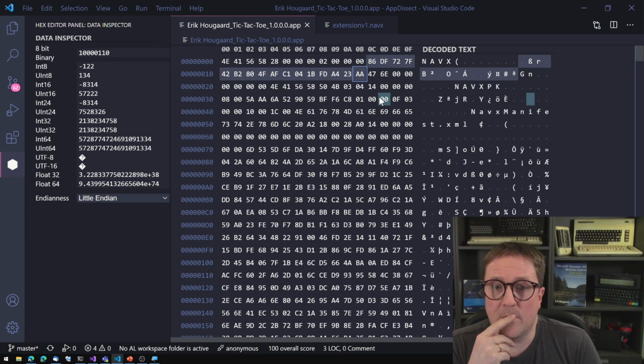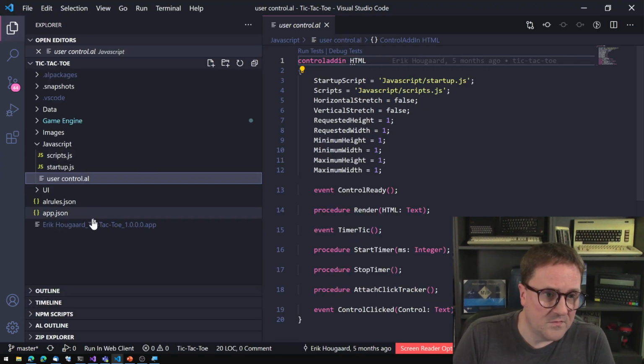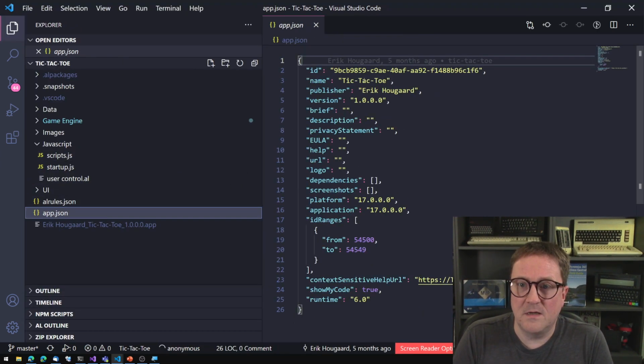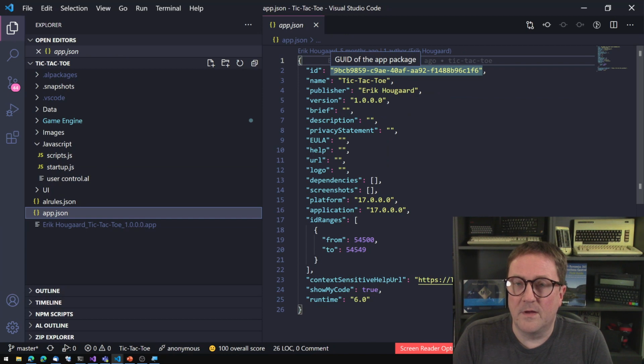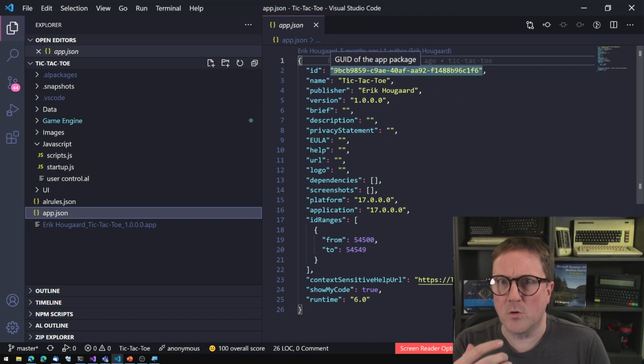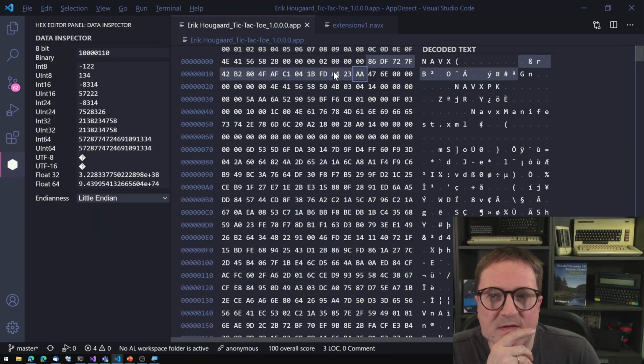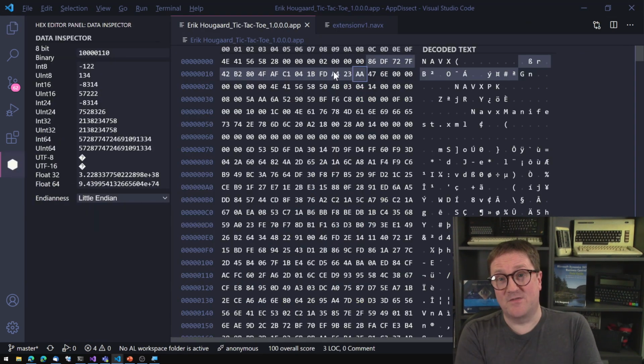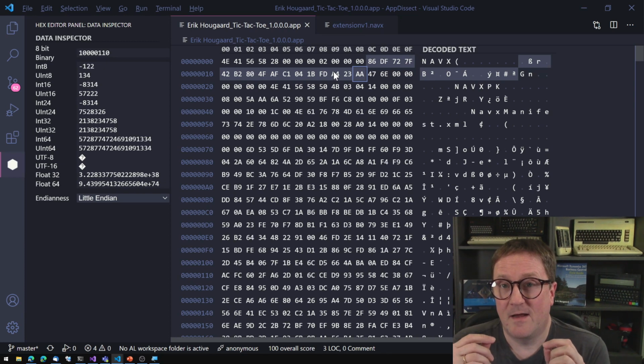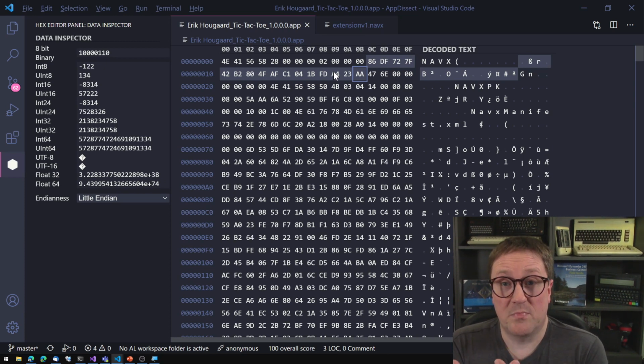And if we go back to tic-tac-toe, say, okay, that has to be the app GUID, right? That's our GUID for this app. Oh, where are we? But it's not. So this is what is known as the package ID. And the package ID gets generated every time you compile.